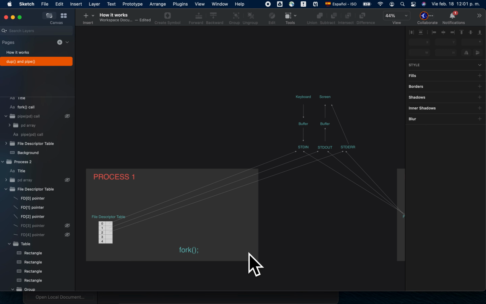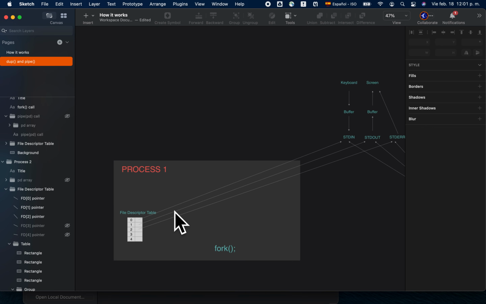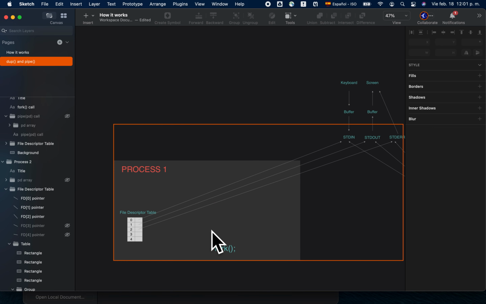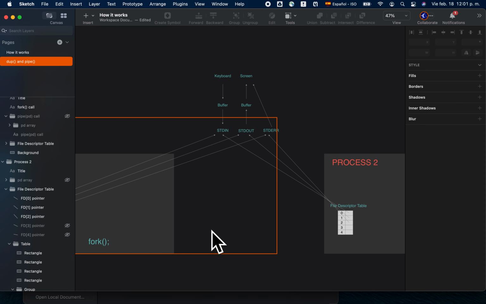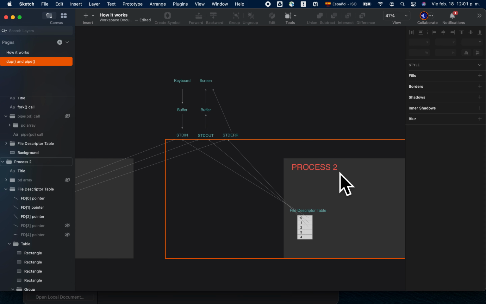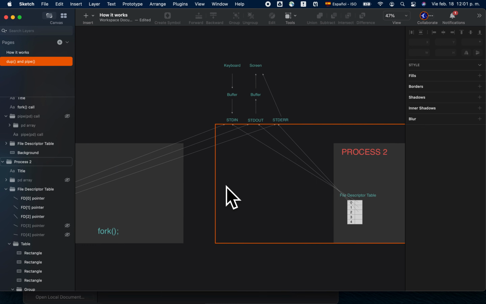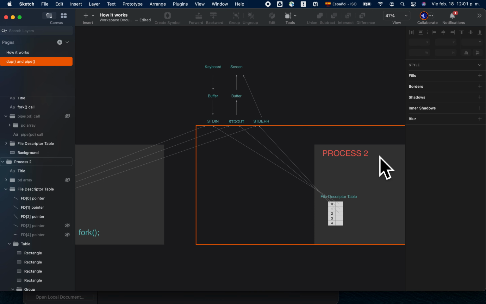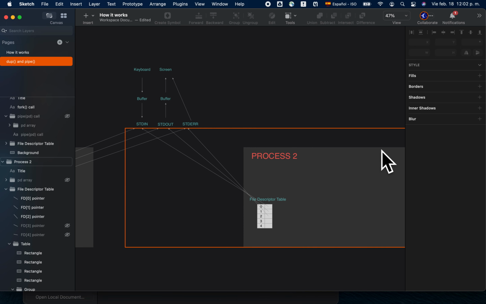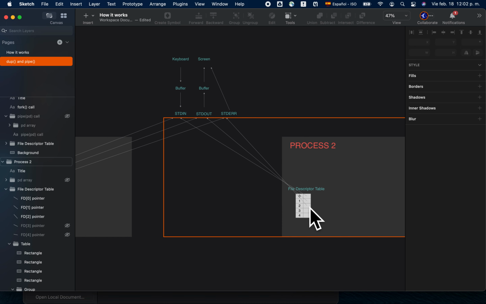So, this process 1, when fork is called, an exactly identical process will be created. It's weird, but it is how it is. It's exactly identical. Right now, process 1 calls fork, and then we have a process 2, and it's exactly identical. The file descriptor table is the same.